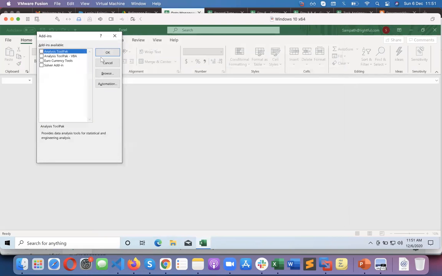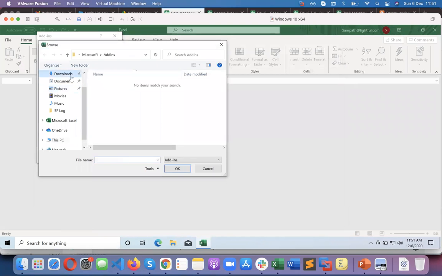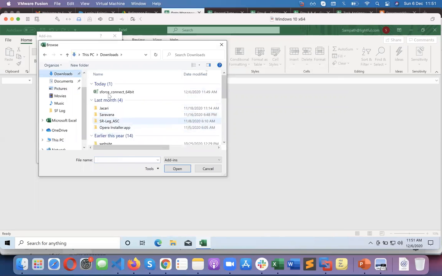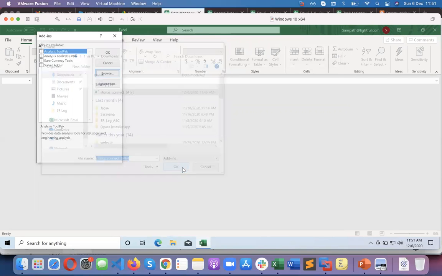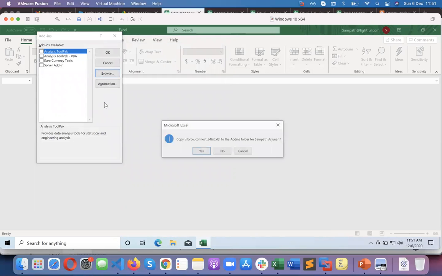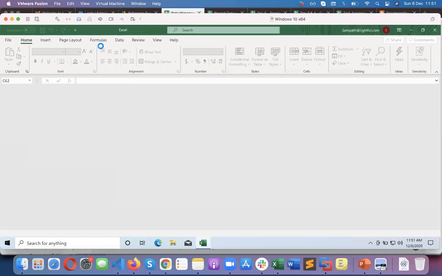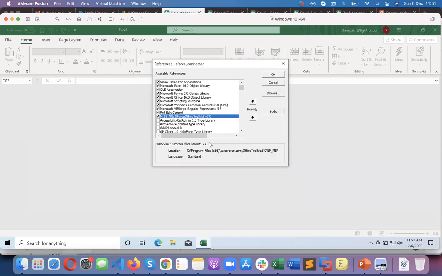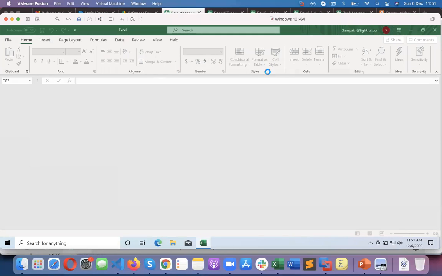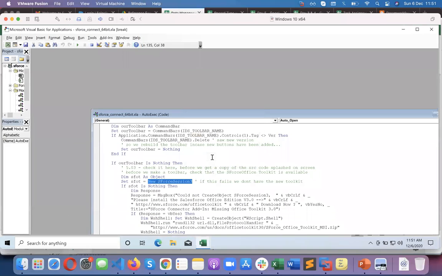click go, browse the add-ins, on the download, click OK. Okay, see here, it's get connected over here, click OK. There are some of the libraries not finding, that's okay, I will say okay. Still some library is missing.